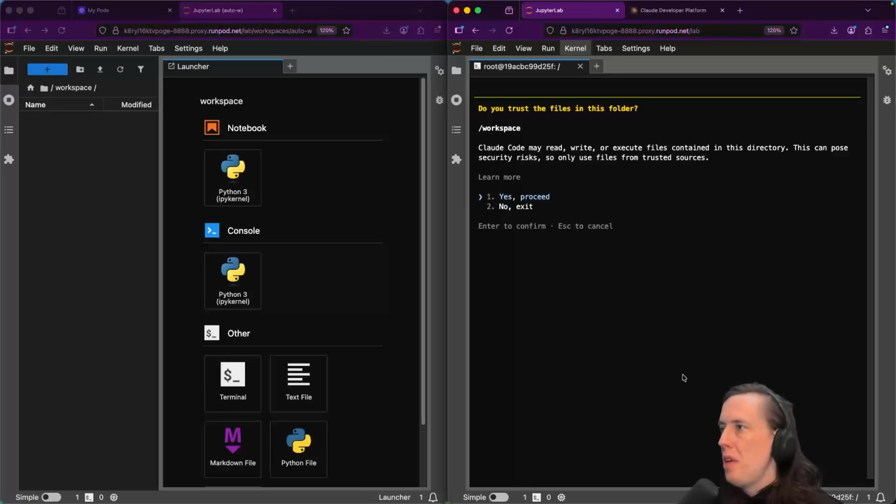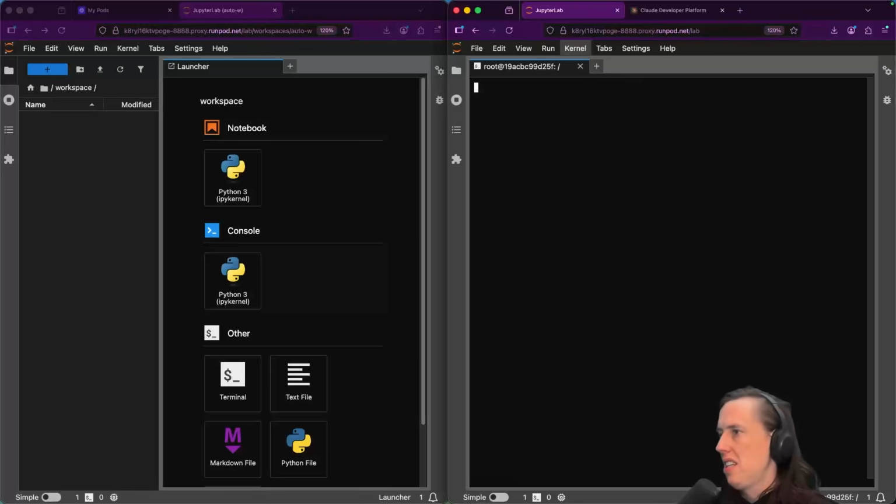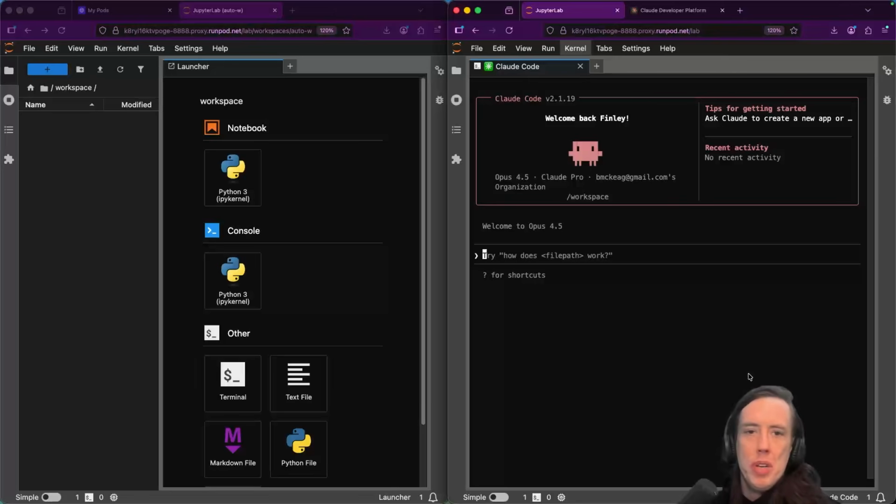It's going to ask us if we want to trust the files in this folder. This is just within a pod, so we don't have to worry about anything breaking out into our local PC, because you'll notice that it does give you a warning that Claude Code can read, write, and execute files contained in the directory you give permission to. So that's really important. If you are running this on a local machine, you want to be very careful about the permissions you give it. But we're in a pod. There's absolutely no concern here, so we'll say yes. And we are ready to get going.